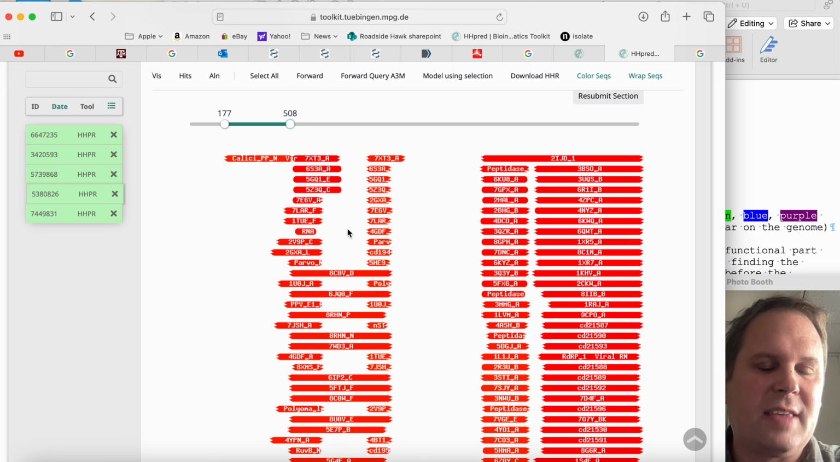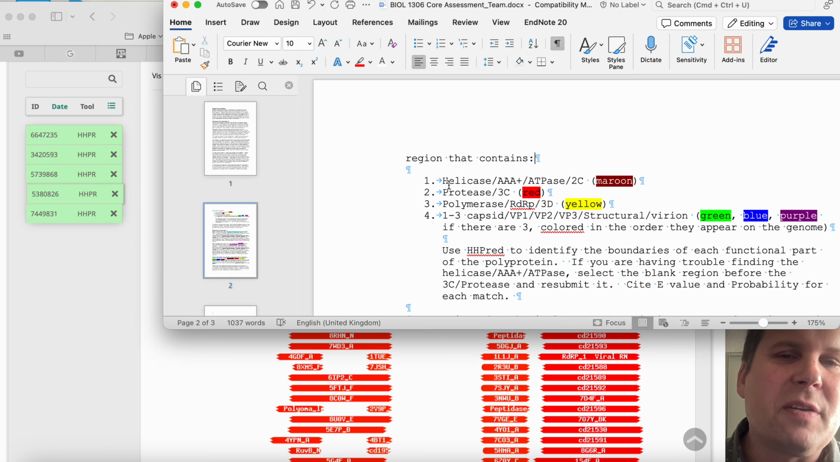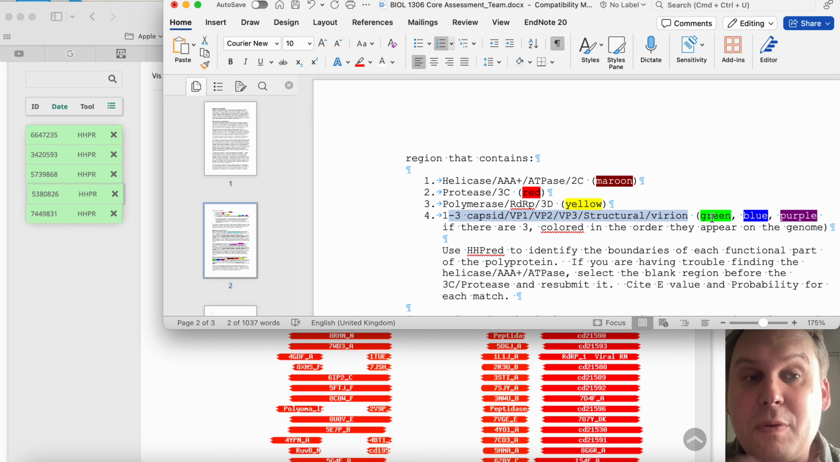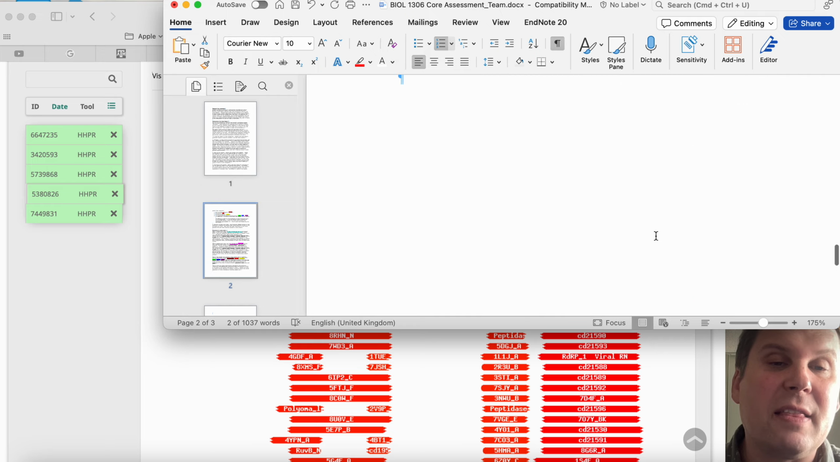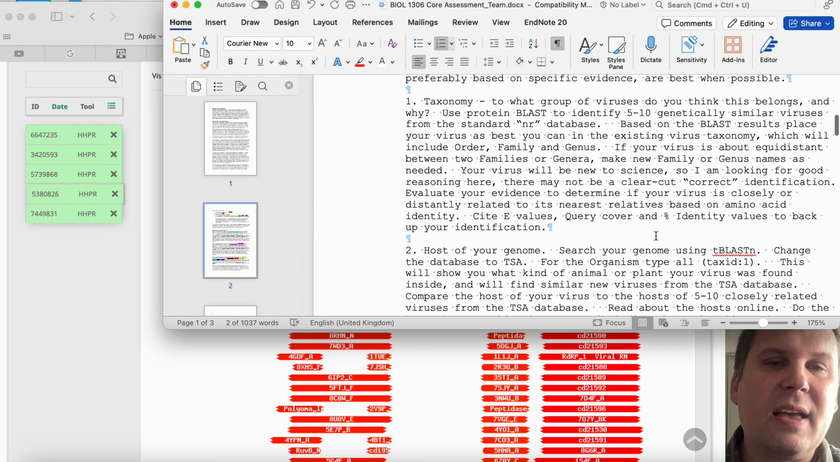Annotate means I can say what they do, like what they are. We got our little color scheme over here. So if we can find one of these proteins with these words, we're going to be maroon. If you find one of these, it's going to be red. Find one of these, it's going to be yellow. And if you can find something like a capsid, the first one's going to be green, the first one that appears in your sequence, and then blue, and then purple. Yeah. And we're just going to color in the sequence, and it's going to look great.